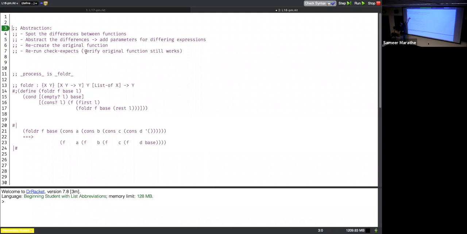Just a reminder, what we defined as process, what we derived as a useful abstraction of a very repetitive pattern, is actually defined as foldr in the ISL library. If you look at the documentation for Intermediate Student Language, you can find foldr over there. As I said, there is also a corresponding foldl, but we don't look at it just yet.